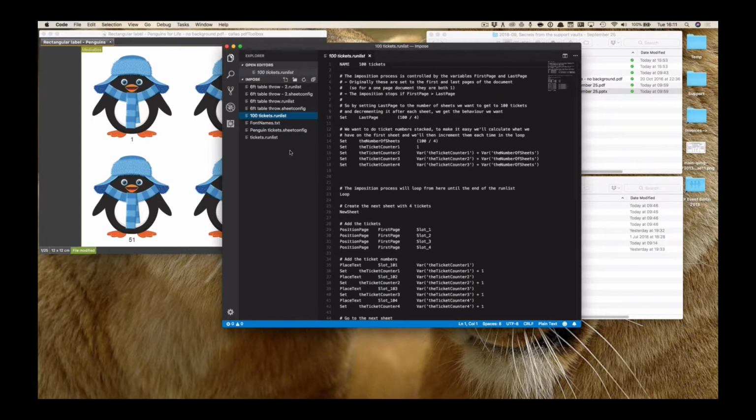Where does the information come from? Where do the numbers come from and so on? That comes from the run list. And you can see a bunch of explanation at the top to explain what happens. But in general, what happens is that I start from the information on how many tickets I want. In this case, I want 100 tickets. And that means you can read all of this to figure out how that works in the imposition scheme.